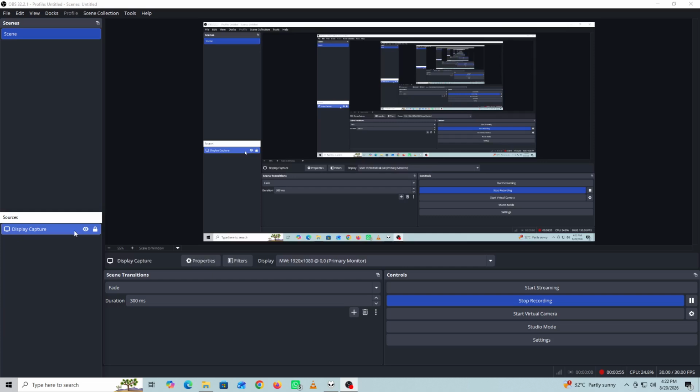Next, resize and position your webcam so it fits perfectly inside the overlay. You can drag the corners of the webcam source or use the transform options for more precise positioning.